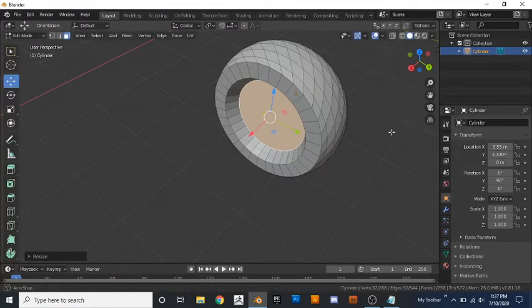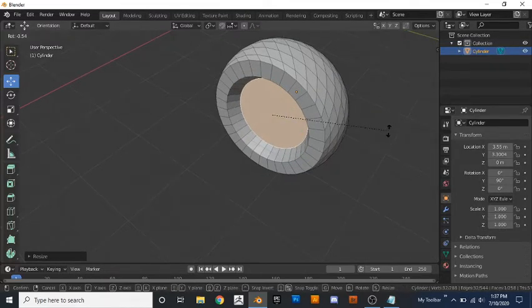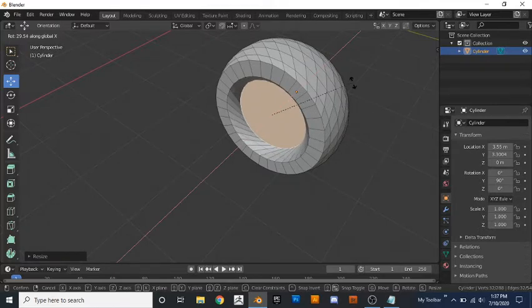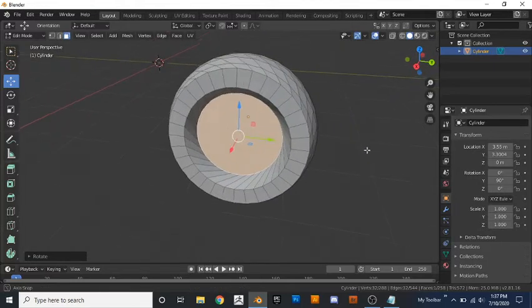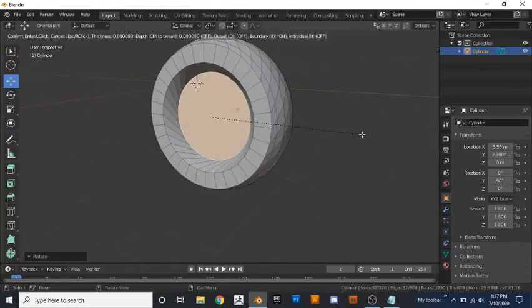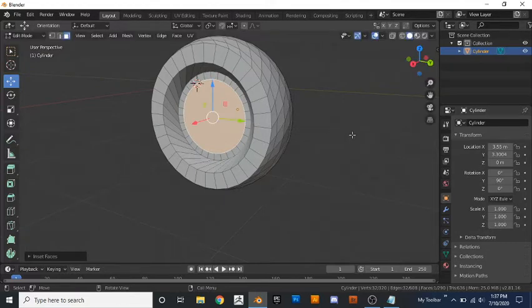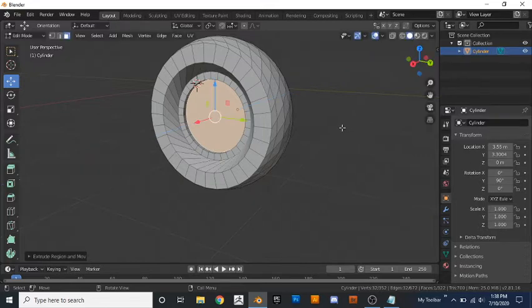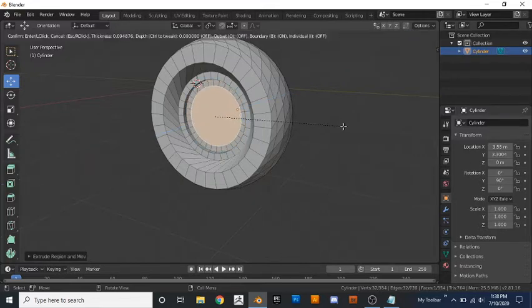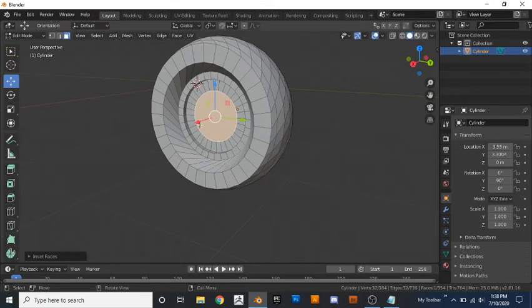Remember, I can use all of my fun little key commands here. Inset again. Extrude again. I'm hitting I for inset, E for extrude. Inset again. We're adding a lot of detail here.